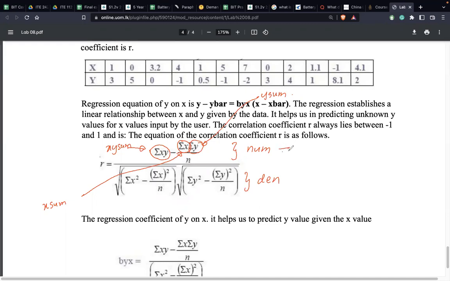The numerator is equal to xy summation minus summation of x, that means x sum, multiplied by this y sum, and divide by n. N is 12. Okay, this is our numerator.